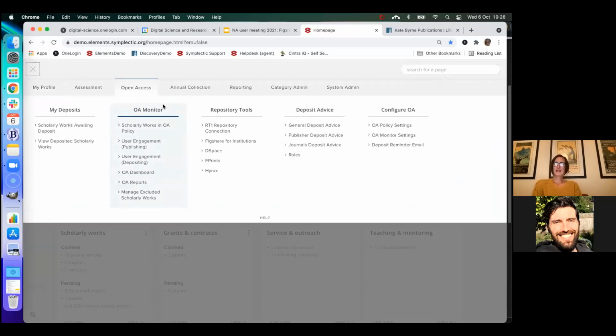So if I just quickly talk through from right to left, on the right, you'll see that we have configuration options here for setting the open access policy and configuring the open access monitoring settings. And also this is where administrators would come to create and to configure their specialized deposit advice as well. Repository tools, Kate mentioned, we don't just focus on Figshare. We can integrate with a number of different repositories, and indeed support integration with multiple repositories as well, if that's needed. And the monitor itself, so this is the tool I was just talking about.